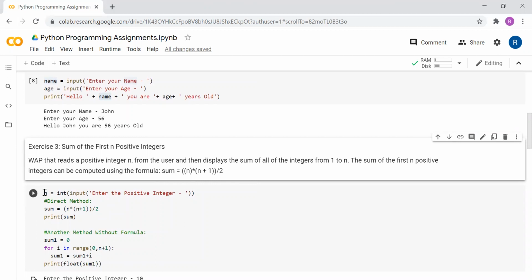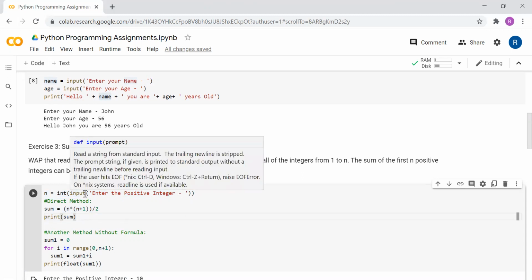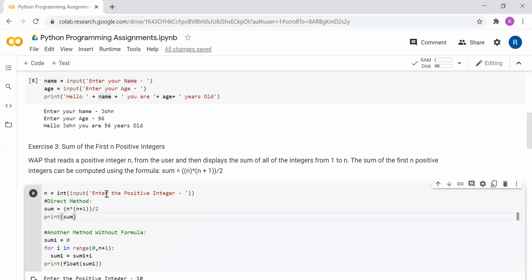So firstly, I will be doing it with two different methods. First is the direct method where I have used the formula, and with the help of the input function, we are trying to get the number from the user. The output of the input function is always a string, so that's why we are converting the data type of that string to integer, so that the n value is an integer data type and not a string data type.